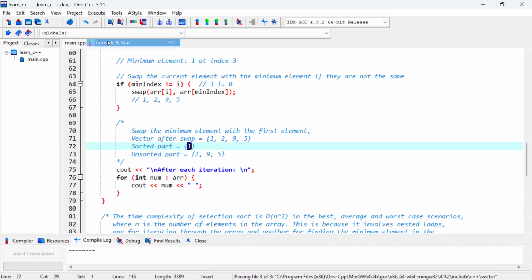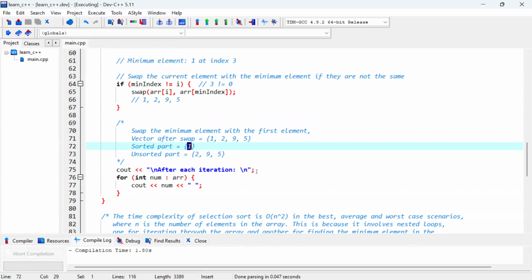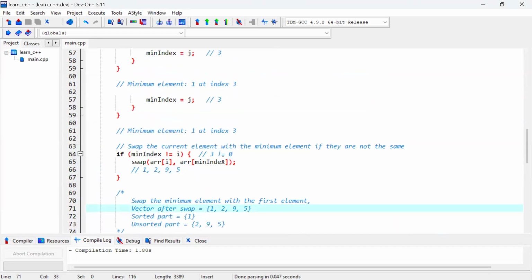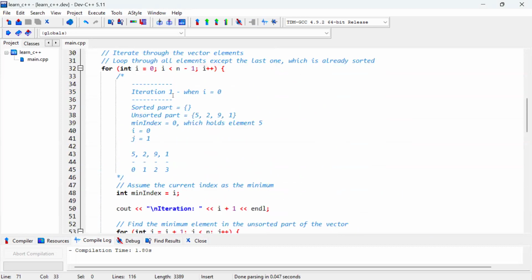So let's look at our first iteration, after each iteration. This is what it looks like, 1, 2, 9, 5. So it's pretty much what we said it would be. Okay, let's go to iteration 2 and see what's happening, when i is equal to 1.